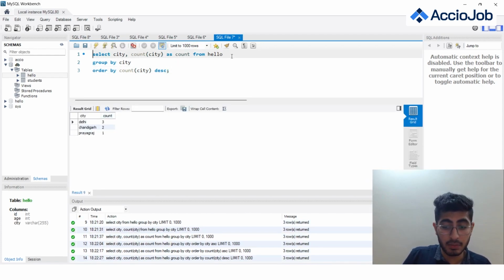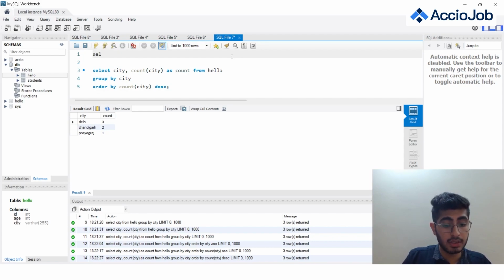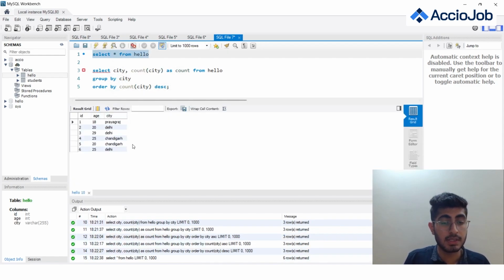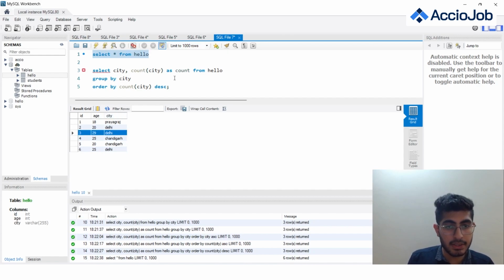Now, I'll write one more line. Select star from hello. I want to check the original table. See, this is my original table. Now, we can also use the where clause. Like, let's suppose I want to select the ones with age less than 29, then that would be excluding this entry. So yeah, we can write this.